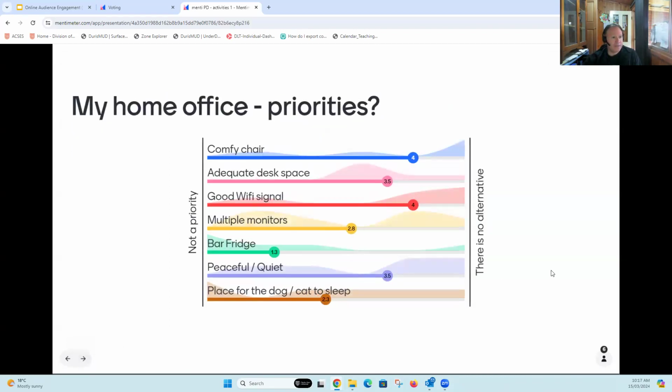Last but not least, we had a ranking activity where people got to select across a scale how they felt against a number of different value propositions. So it's a like-it scale type tool where I get to define what the different ends of the continuum are: what's not a priority on one end and what is a priority for me. So there's no alternative. In this case, people have indicated a range of things like chairs important, Wi-Fi, adequate desk space. I mean, that all makes a lot of sense.